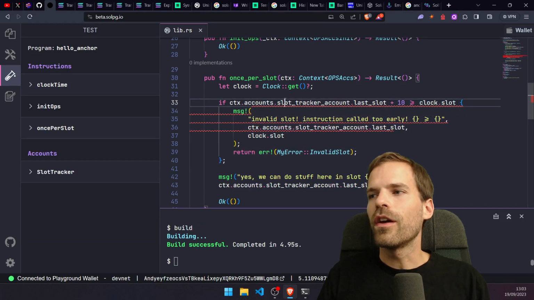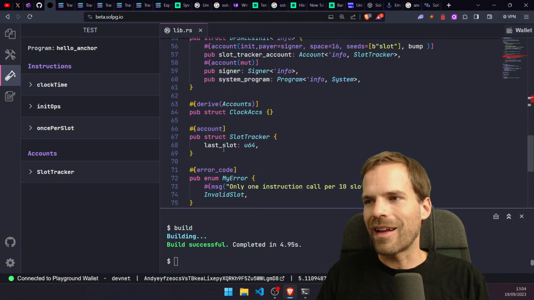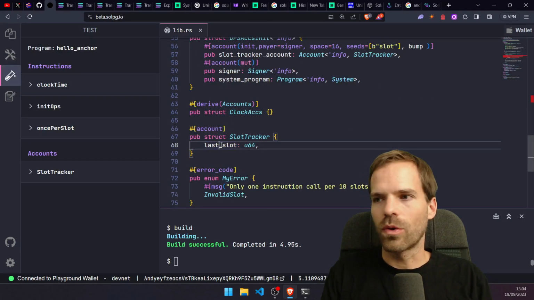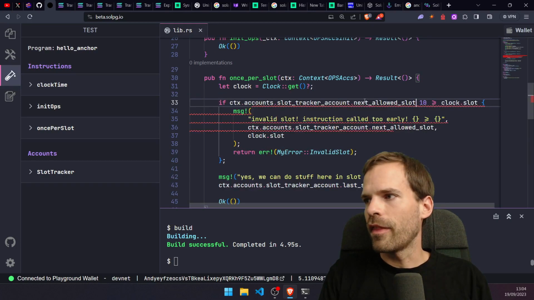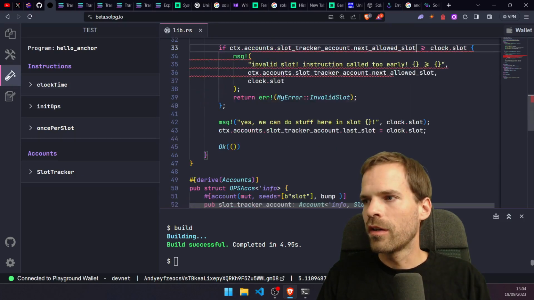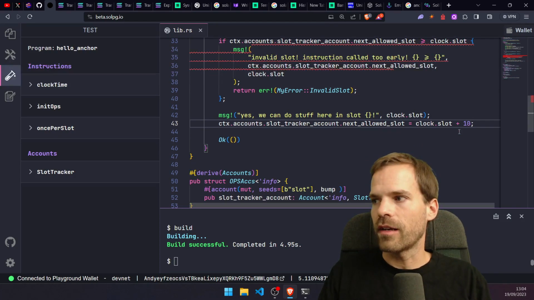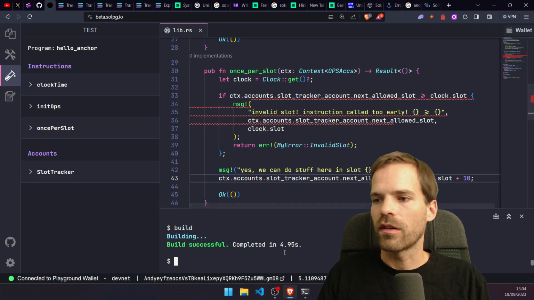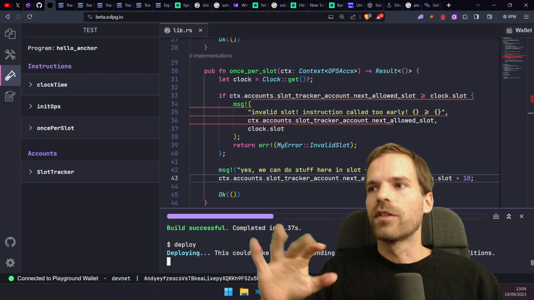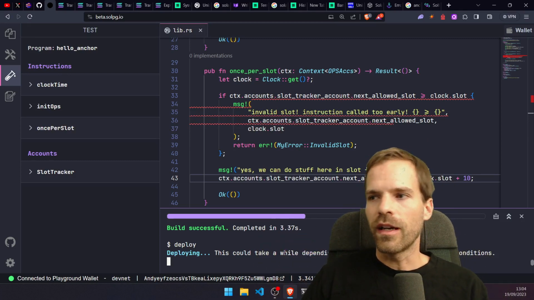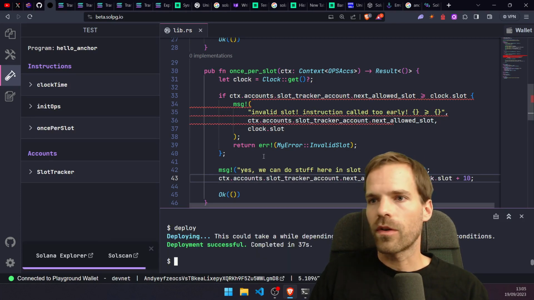Otherwise, I error. The alternative, how to write this nicer: instead of storing the last slot, I could just store the next allowed slot. Then not do the calculation here, but set the next allowed slot to the current slot plus 10. That's actually nicer. So we now have to wait 4 seconds approximately. So only every 4 seconds are we allowed to call this instruction for whatever reason we might want to do that. All right, let's go.